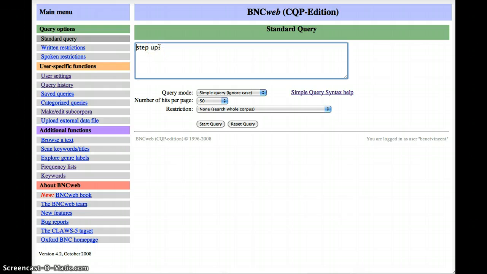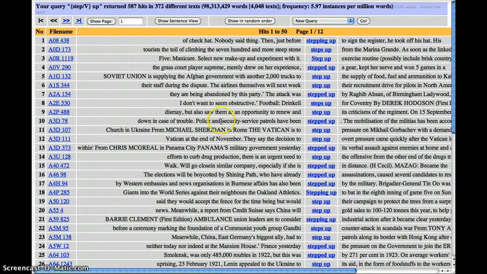The simple way of doing this is to use these curly brackets like this, /v, because it's a verb, close the brackets, and that should look for all forms of it. And let's see what happens. Yeah, so you'll notice immediately we've got stepping, steps, step and stepped are all there. And also we've now got 587 hits instead of 290. Now that's one way to do it for verbs.